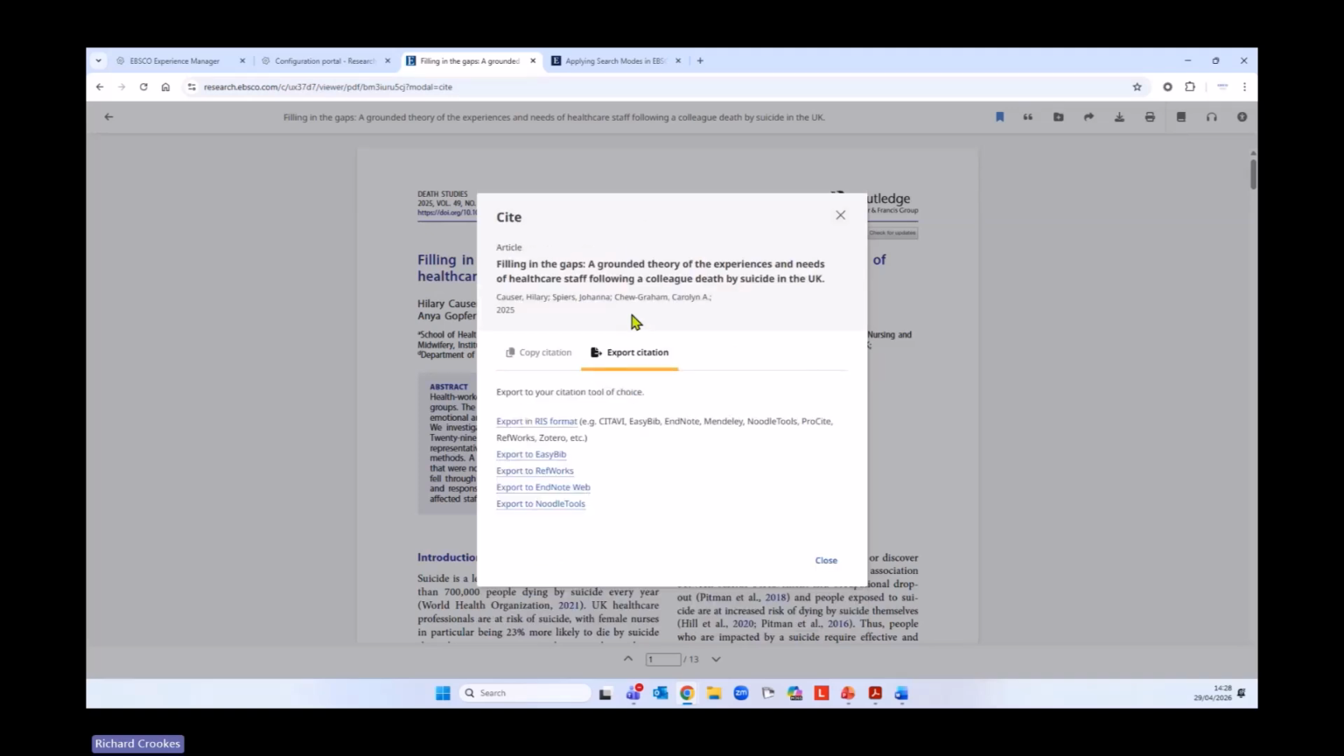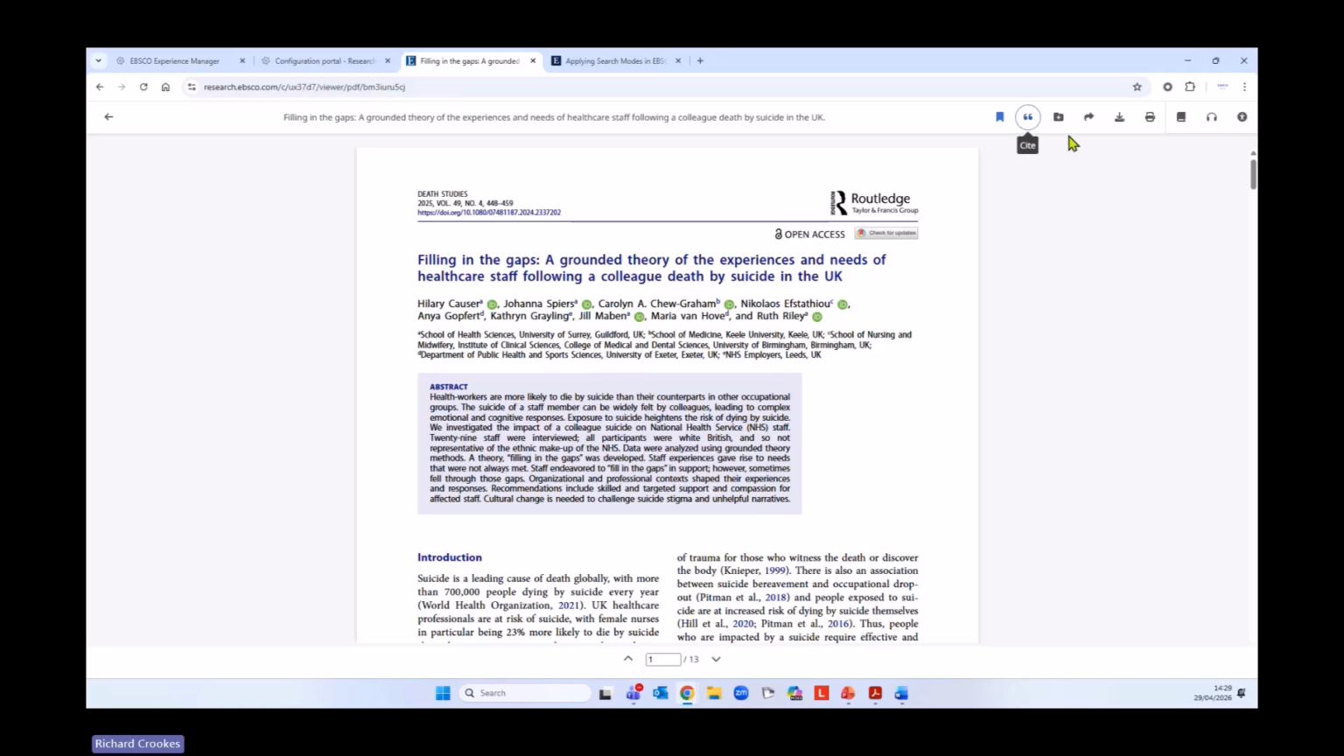You've got the export citation too. So you can export in RIS format as well. So if you're creating a bibliography, maybe on behalf of a senior manager, then you can do that. Or if you're advising how to do that, you can share this information with them. RefWorks also is there, EndNote Web. Okay, so that's the cite tool. We'll come to add to project in a moment.